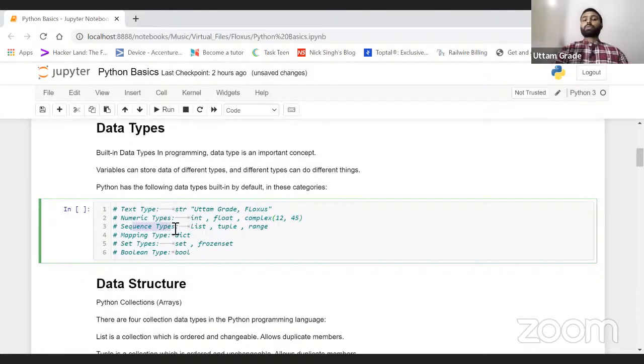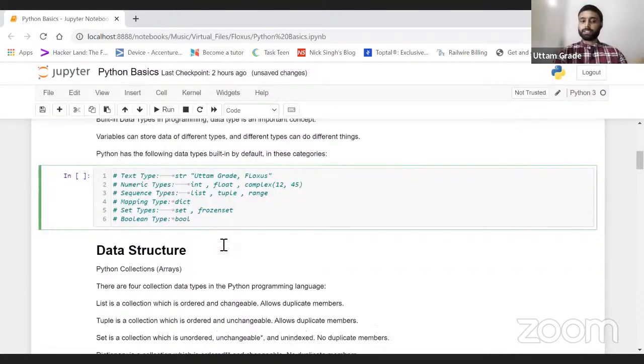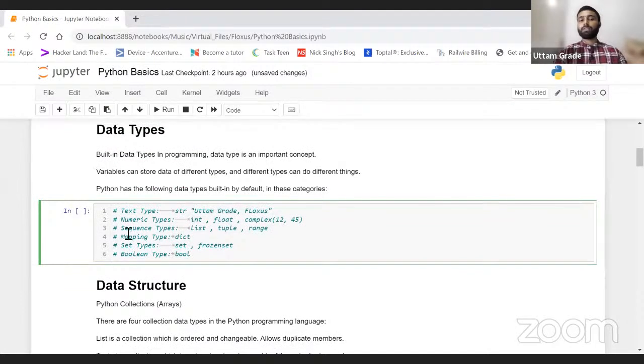Sequence types. What are the sequence types we have in Python? The list, tuples, range, the data structures, you can say, right? What exactly lists are, we will discuss these things as well. The sequence data types we have in Python are list, tuple, and range. These are things we'll discuss within 5 minutes.